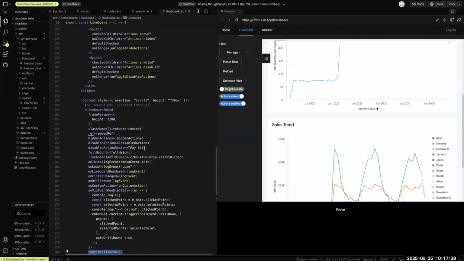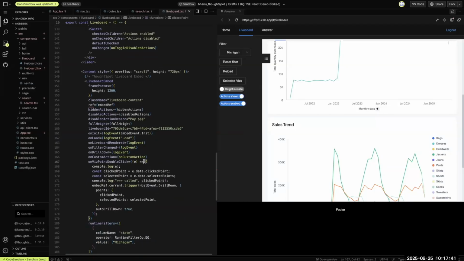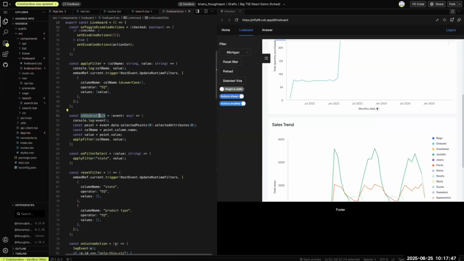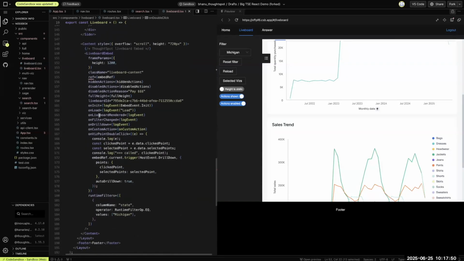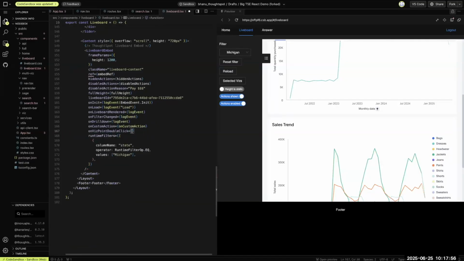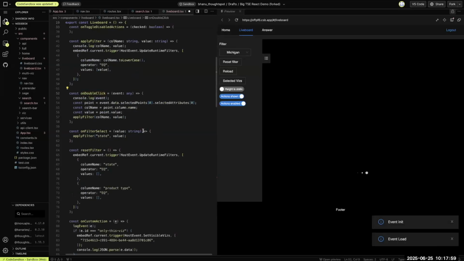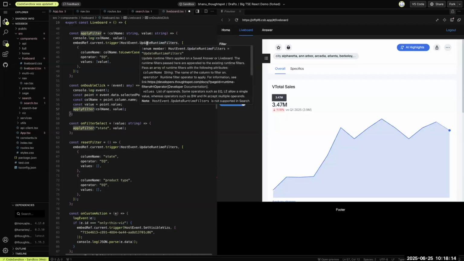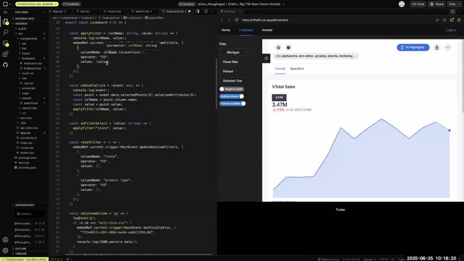So for example, taking the same example of this point, I have an implementation here where I'm picking up the point which has been clicked and taking the value, and I'm applying a runtime filter. The runtime filter triggers the host event called update runtime filters and applies the column to value.